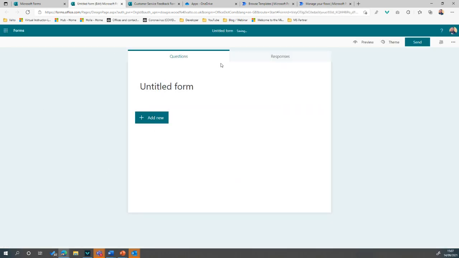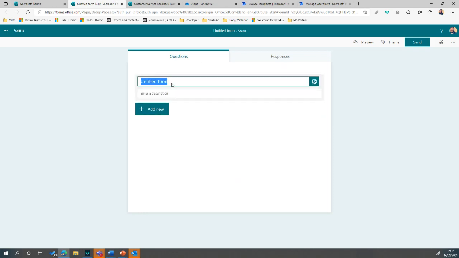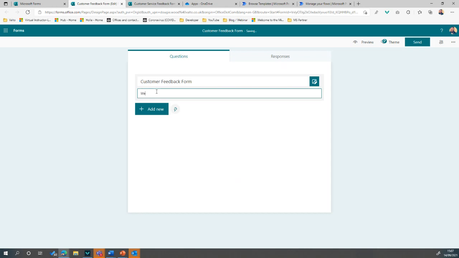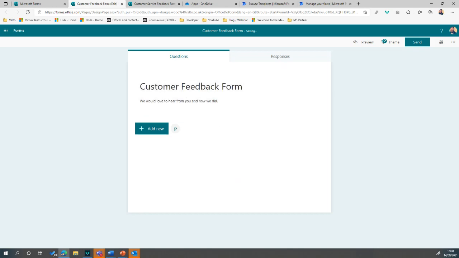Now this looks fairly blank at the moment. The first thing we're going to want to do is give our form a name, so we can give it a title. I might want to call this my customer feedback form. And then a bit of a description. The description is going to show a smaller area of text, so we could put something like, we would love to hear from you and how we did. You can put a little bit of text underneath that, and that's the way it'll look to the end user. Now underneath this, we've then got add new.